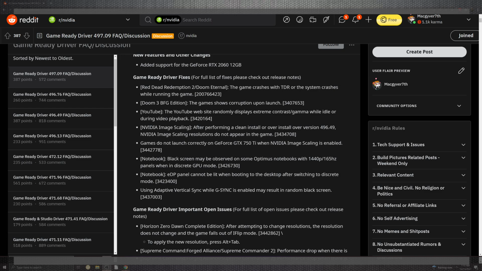YouTube inside of the random display for the extreme and the contrast and the gamma, and the idle during video gameplay, on top of the situation of the image scaling after performing a clean install over an install of 496.49 and the image scaling not appearing.